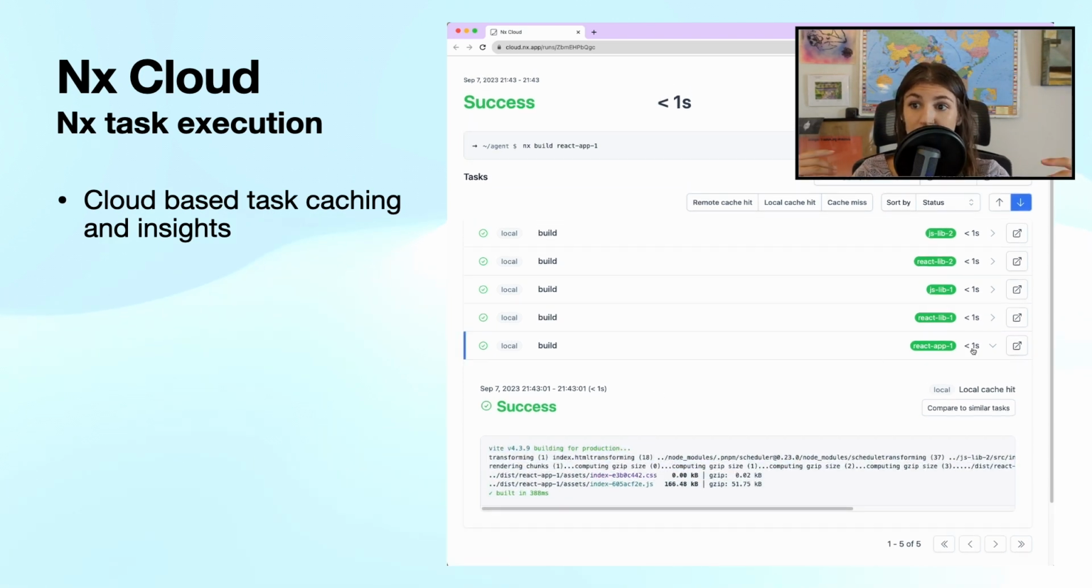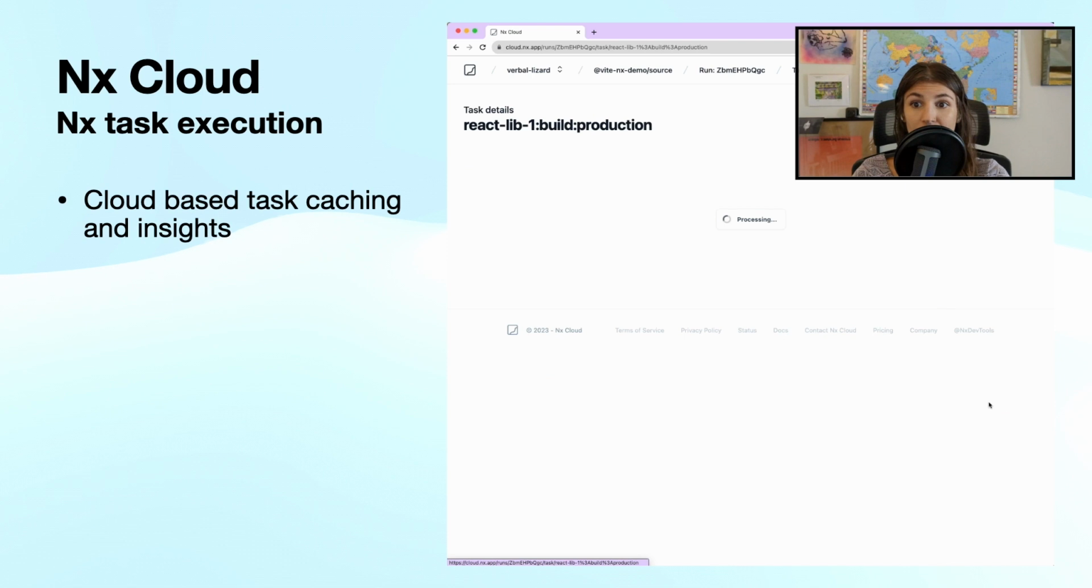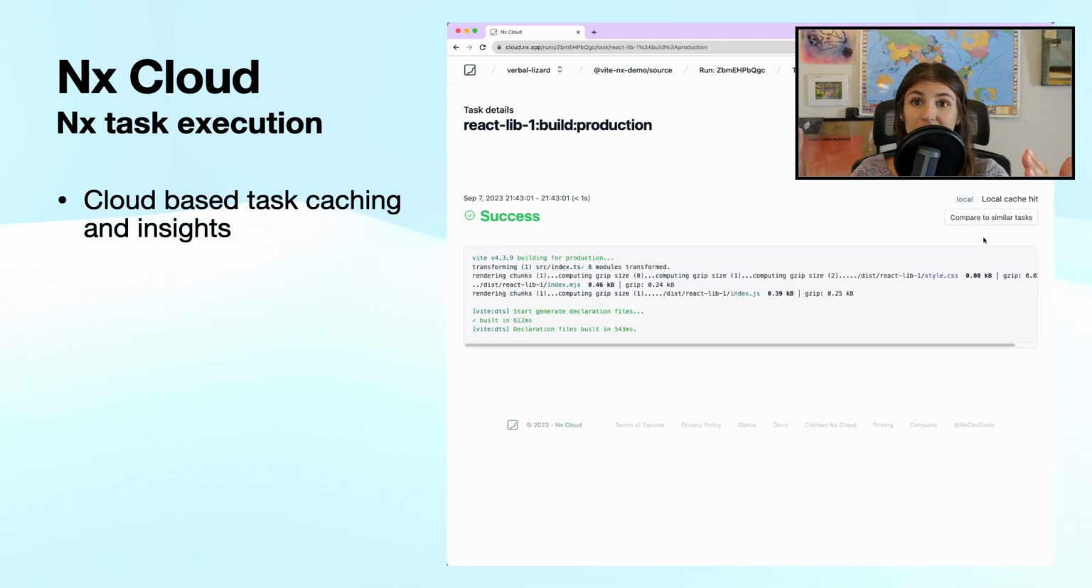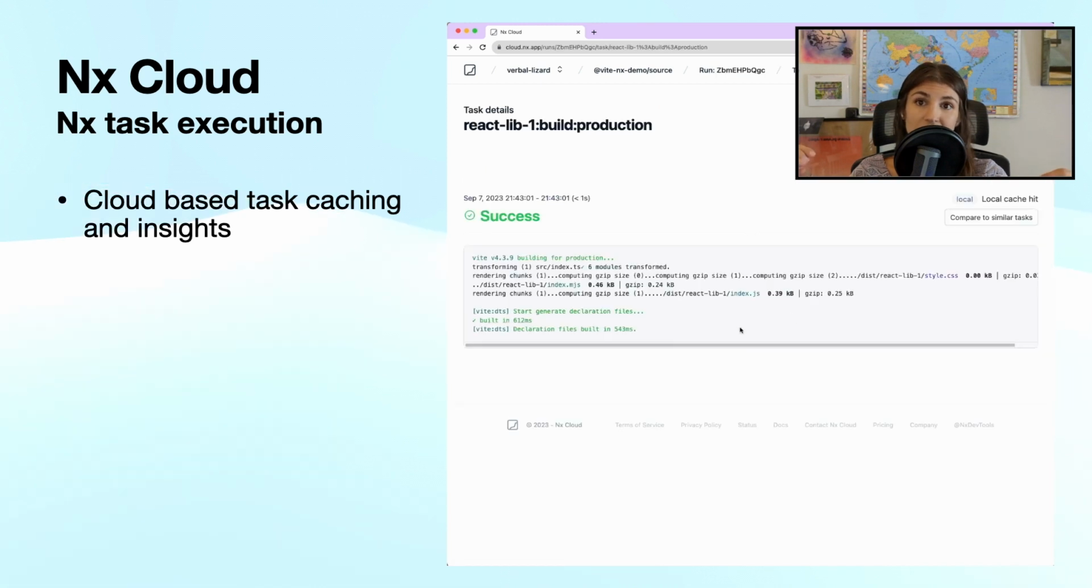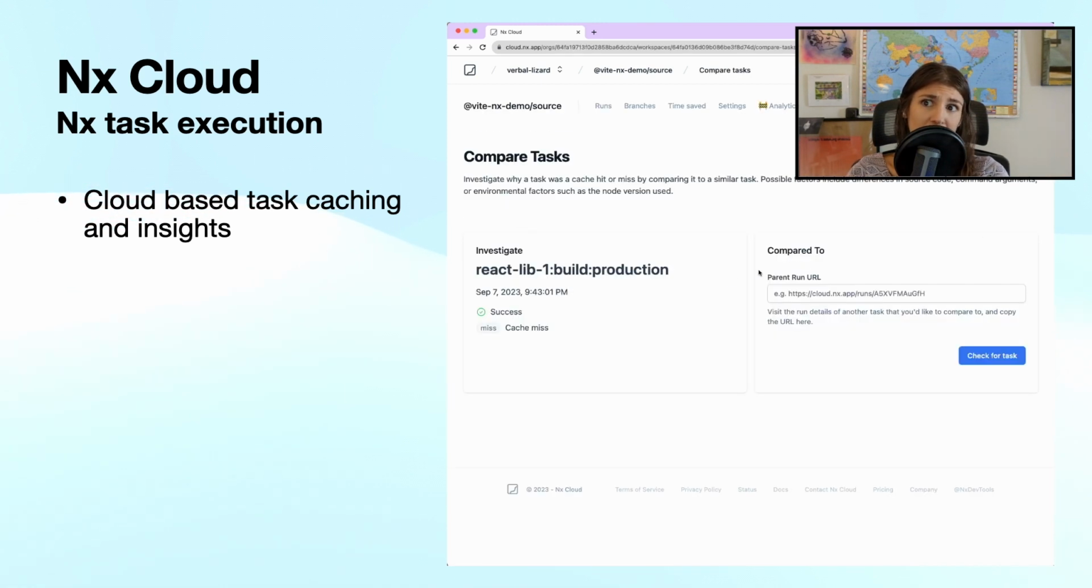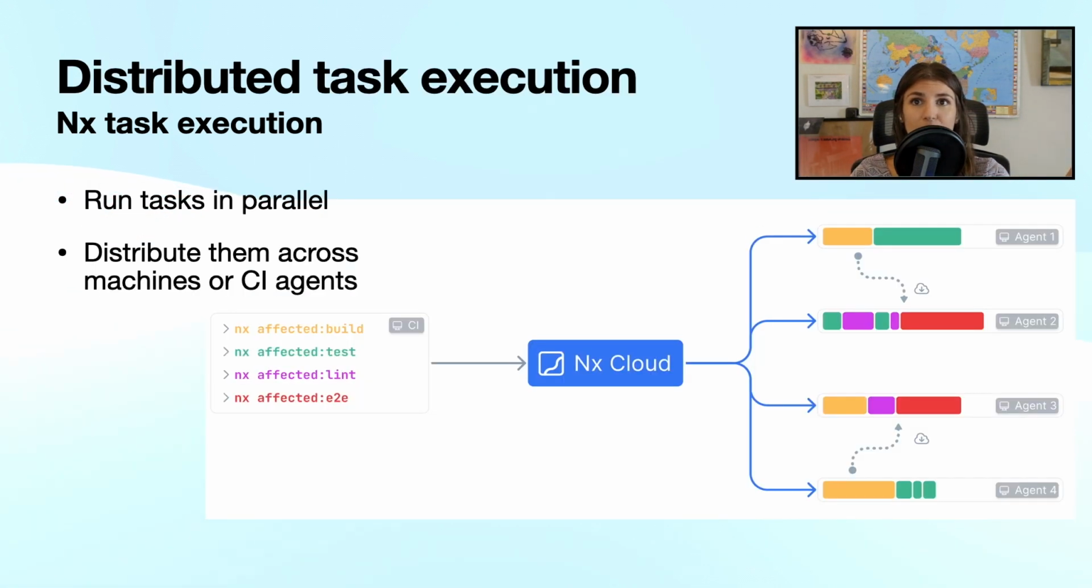For example, here you have the list of builds that were run for a project, and you can see fine-grained results with all the logs for each of these scripts, for each of these tasks that were run in a UI on the cloud. Distributed cache execution in Nx means that multiple machines or CI agents run tasks in parallel.